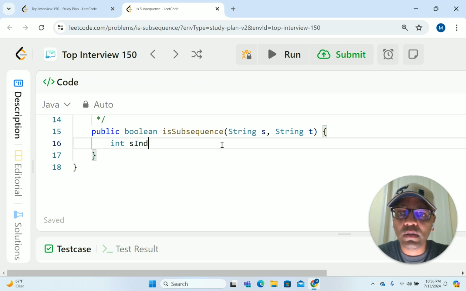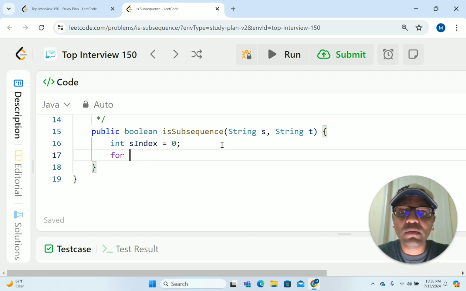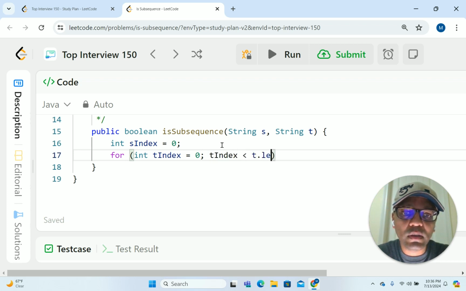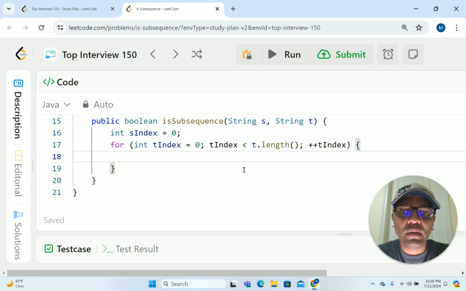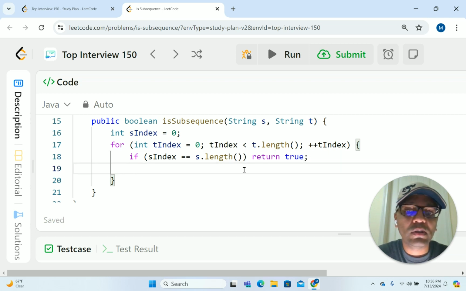Okay, so the approach is pretty simple. We say s index equal to 0, and since our t index increments every time, we can just write it in the for loop. t index equal to 0, t index is less than t dot length, plus plus t index. Okay, and now first we say that if s index has reached s dot length, then we return true because that means we have finished matching all the characters of s.